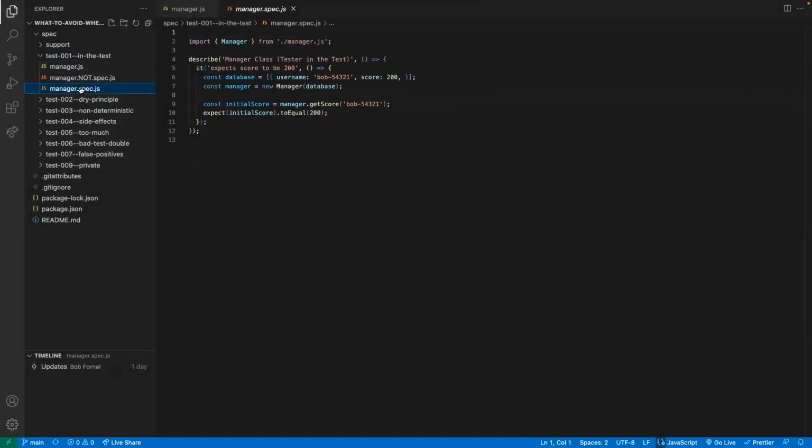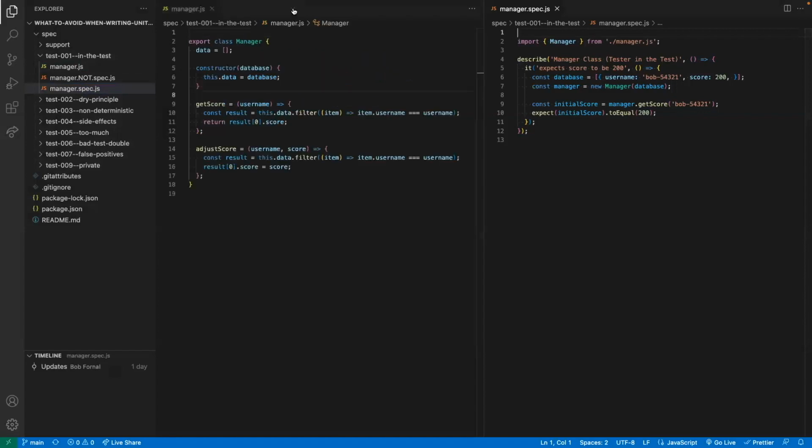Let's take a look at this done a little differently. And let's pull it to the side so we can see both side by side again. Again, bringing it in, we're not setting anything up in a beforeEach. We expect the score to be 200. Look at this test. We're setting up our database. We're newing up our manager class, passing it that database. So now when I see get score and I look at this 200, I know exactly where that came from. There's no ambiguity here. Keep the user in the test whenever possible.